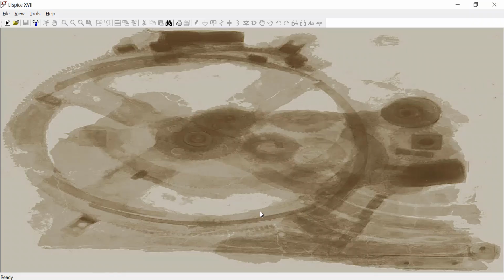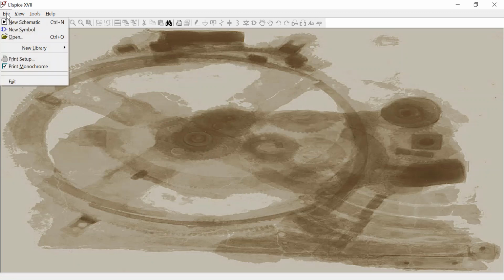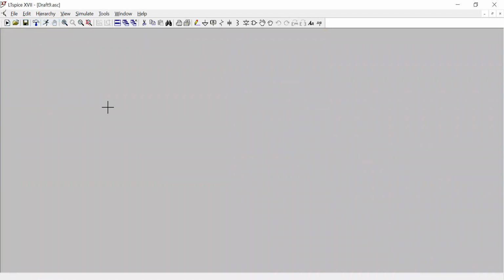All right, here is the LTSpice environment. You can create a new schematic by clicking on File and New Schematic. Once you've got a new schematic page, you can start to place and route different components. Before that, let me quickly mention some of the main shortcuts here on the top menu.